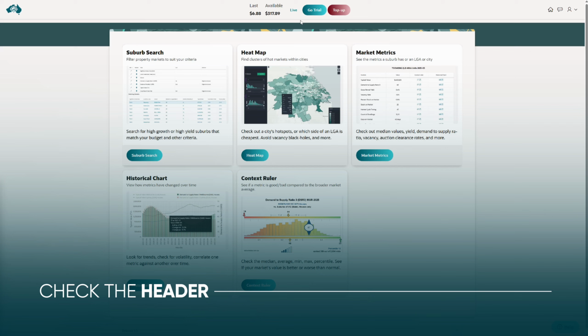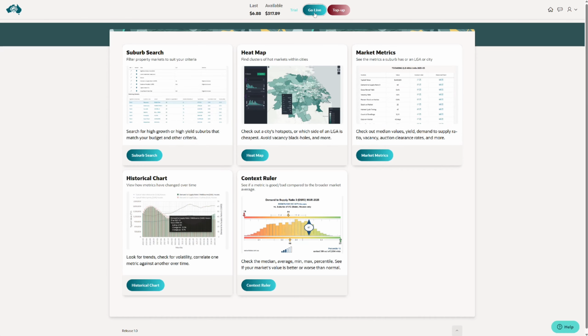You can see if you are in trial mode at the top of every page. The page header shows which mode you are in. You can see that right now I am in trial mode. When I'm ready to see real data, I can switch to live mode using this button. You'll notice the mode changes and the label on the button changes too. Use this button to switch between modes.